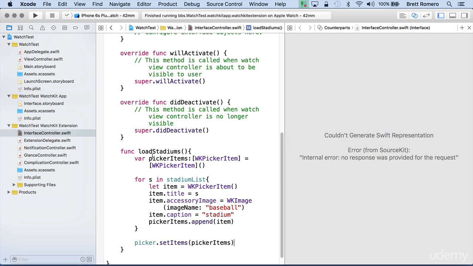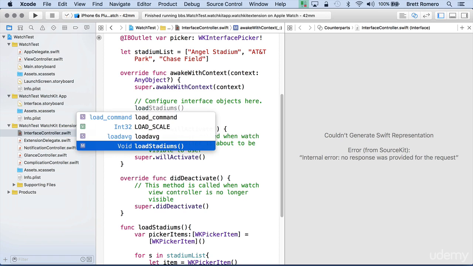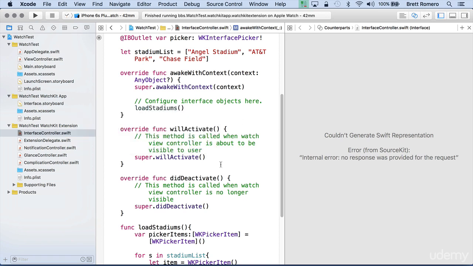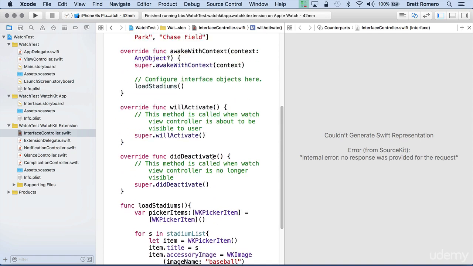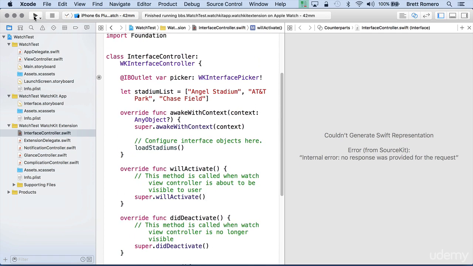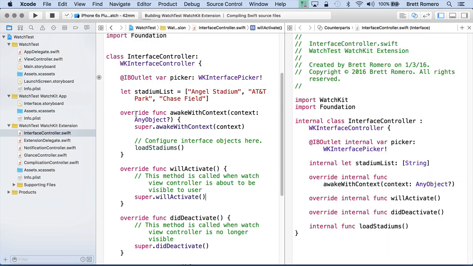So now we have this load stadiums. We can put it inside of awake with context because it's pretty static. There's not really any changes. If there were changes and we want to reload it, we could go to will activate. We're going to go ahead and give this a try now and see what happens. So I've got my 42 millimeter watch selected, and I'll run this.